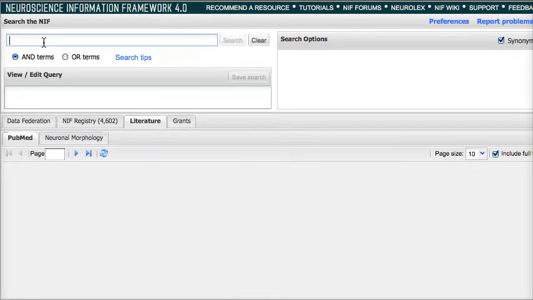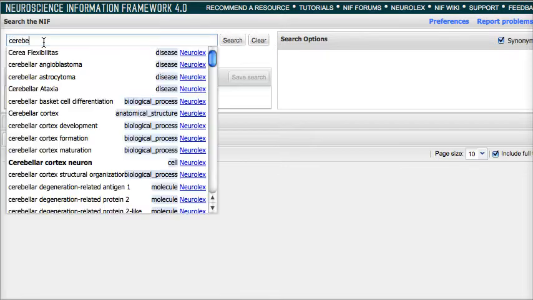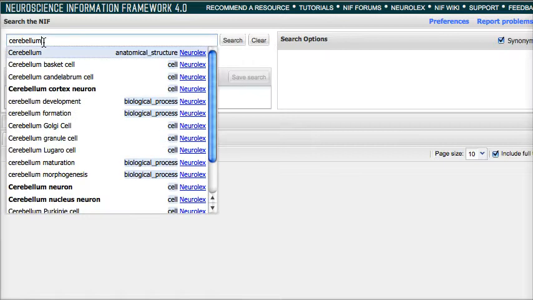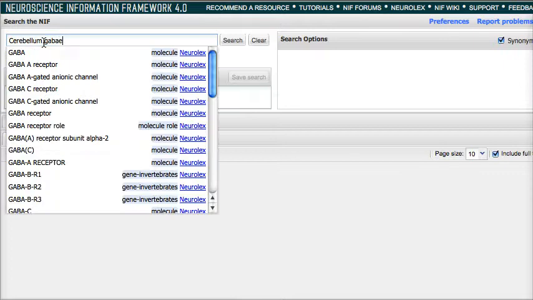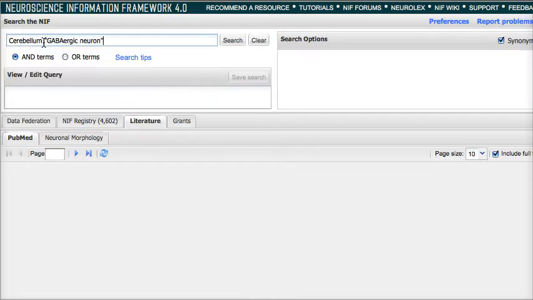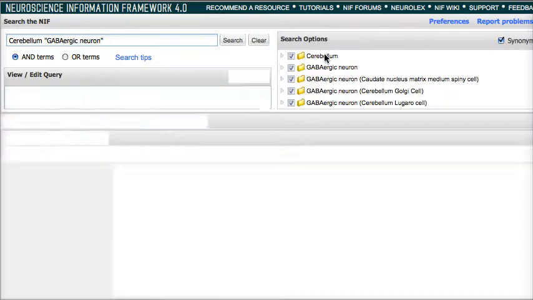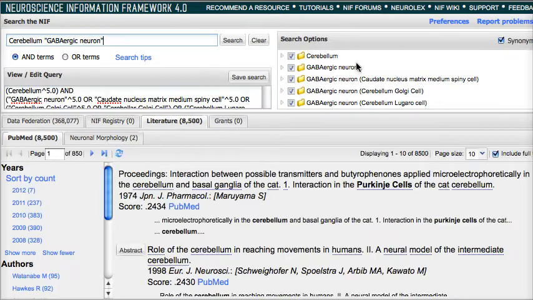So what I'm going to do first is type in my favorite brain region here, cerebellum, and I'm actually going to also cross-reference that with any GABAergic cells. There's a GABAergic neuron, and so now I'm going to hit search, and the NIF system is going to find the word cerebellum, and it's also going to translate GABAergic neuron to actually all of the GABAergic neurons.